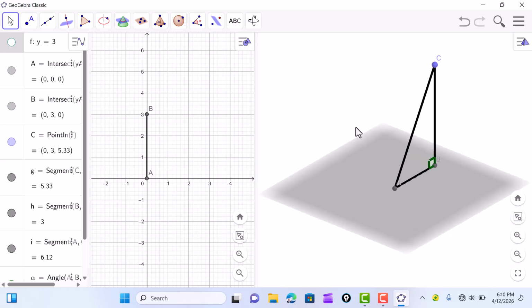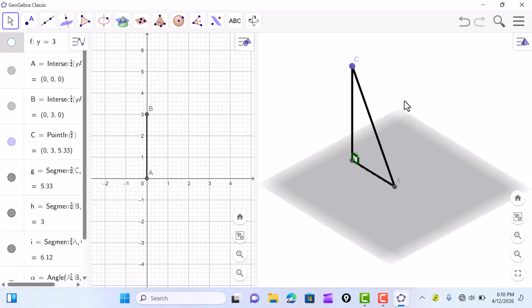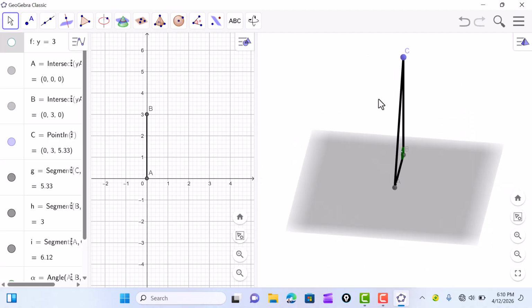So that is all for this video. There are so many demonstrations you can actually do, so much practice to make you understand this plane very well.